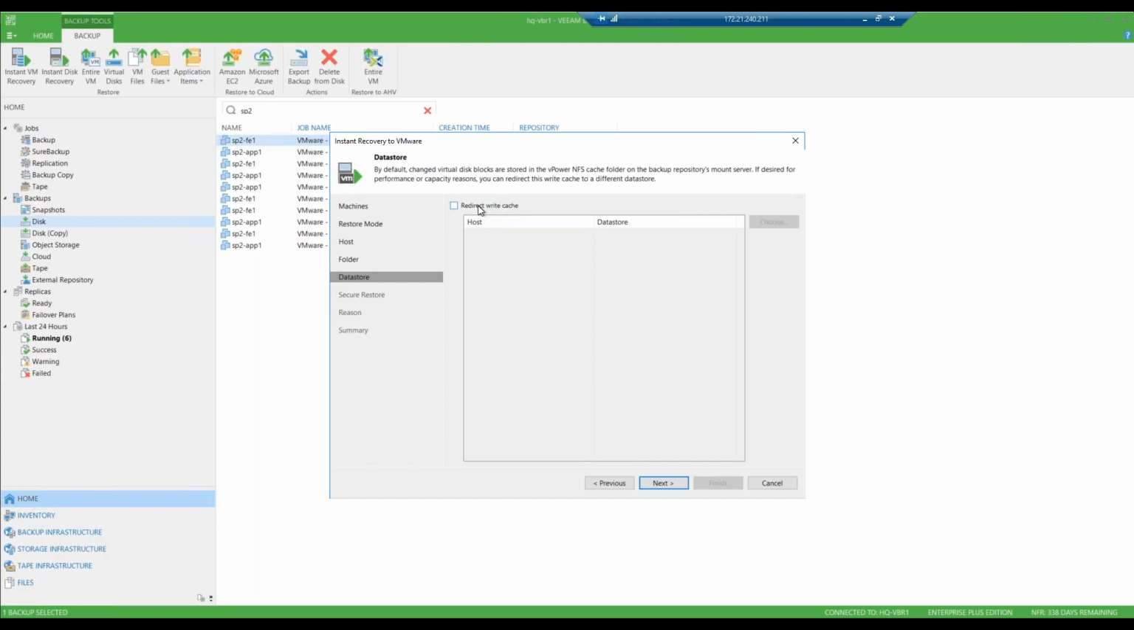This is by default, but if you think that you will keep the machine for a long time, and that you will have a bigger amount of data consumed or created, then you can choose to redirect these writes to a specific storage datastore connected to this ESXi. We'll not do this because it will be fast.